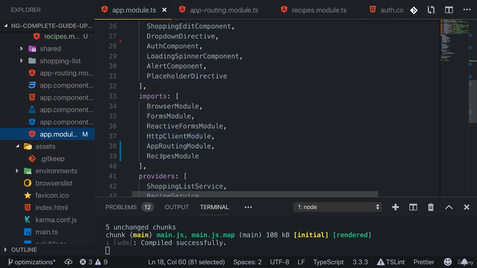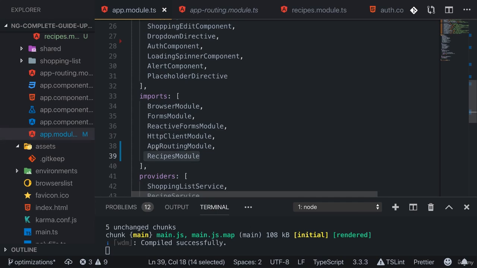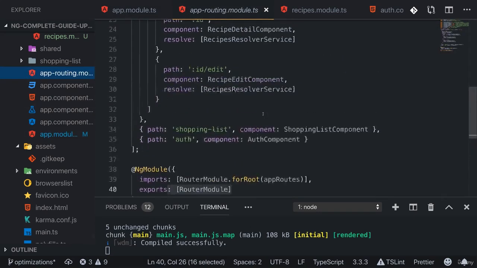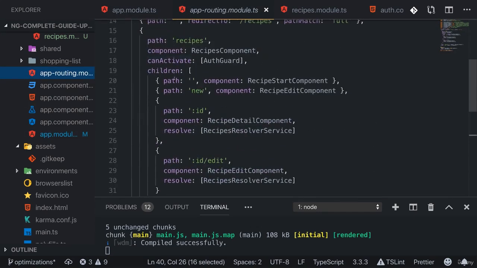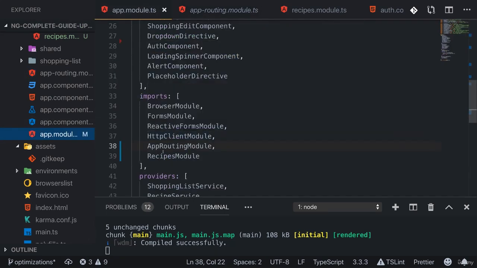Now, you might think that then it should also be available in the recipes module because we kind of add recipes through this routing module here, right? We go to the recipes route through the help of the app routing module. But this is not how it works. Instead, as I mentioned, and this is really just something you have to memorize, everything in a module works standalone.